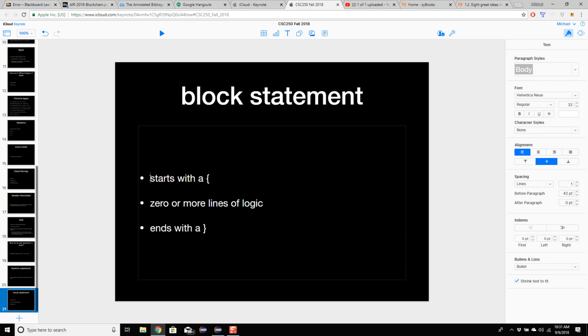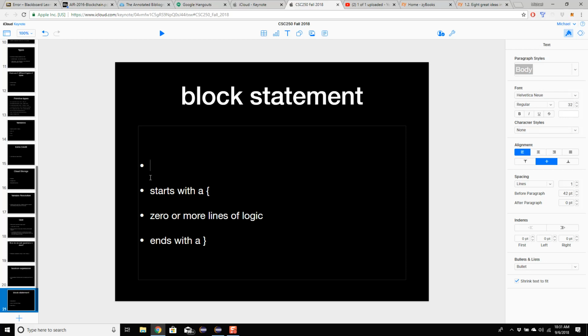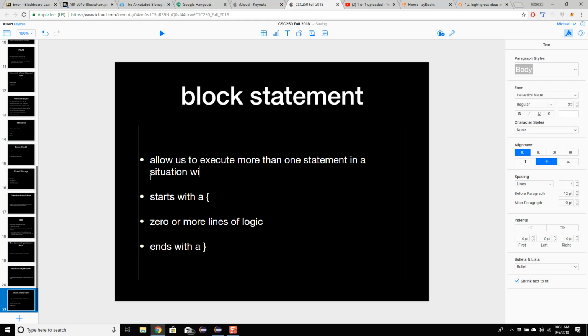Now, why do we use block statements? Block statements allow us to execute more than one statement in a situation where only a single statement is allowed. And let me expand on that a little bit here.